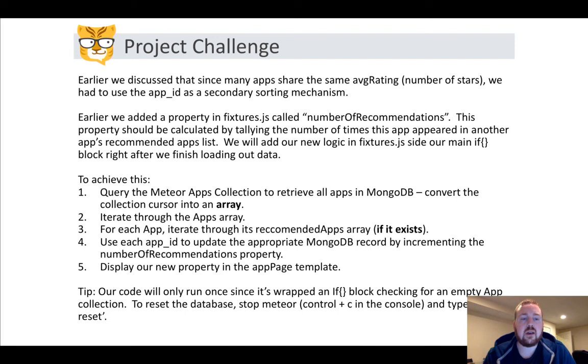So let's go over the project challenge here. Again, the most important thing is just to get familiar with how this web application works. But if you breeze through that and you want a challenge, here's the challenge. Earlier we discussed that since many apps share the same average rating, we had to use the app ID as a secondary sorting mechanism.